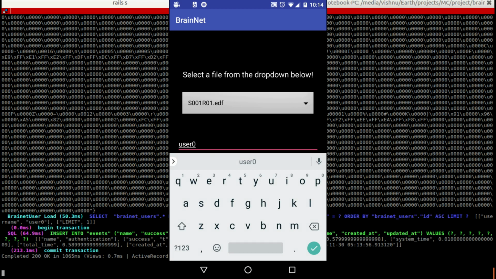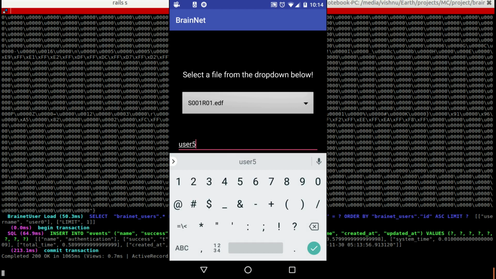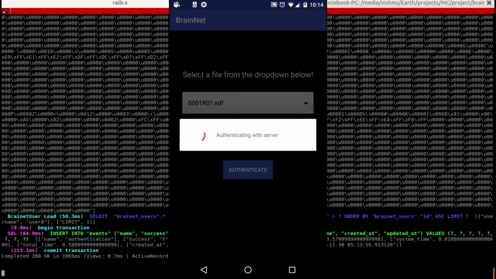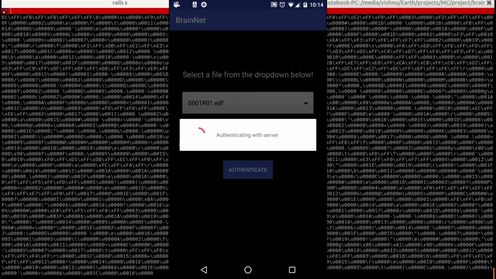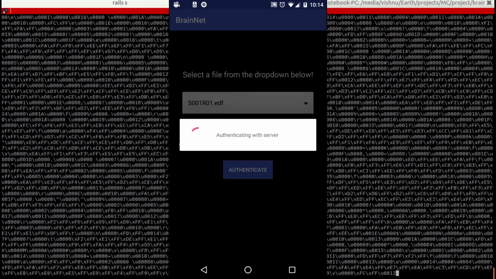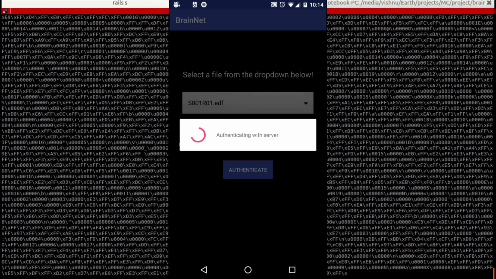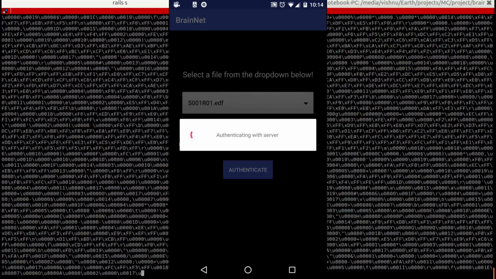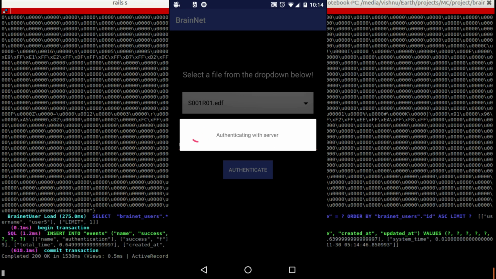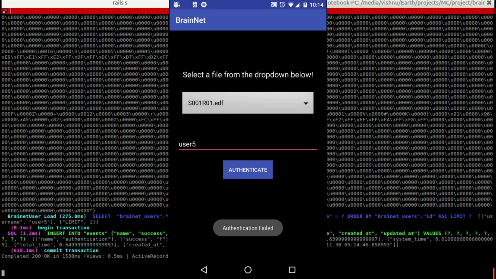Now let's give it a try with some other username so that we have a test case for failure as well. And again, this is still using the fork server. Alright, so as expected, authentication fails.